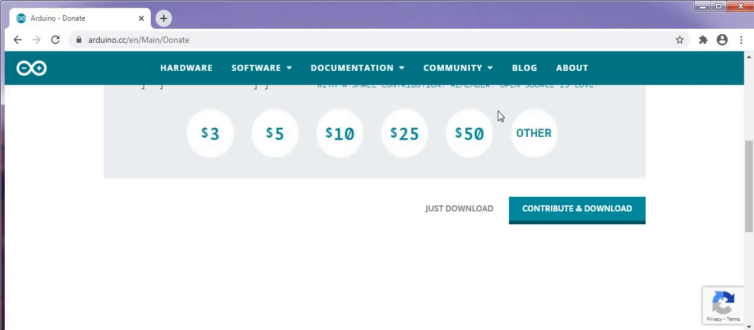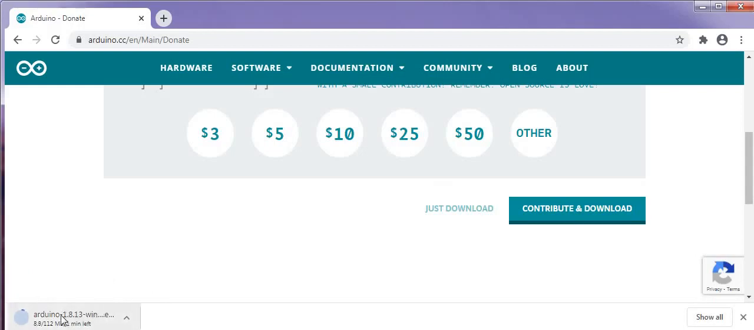So if you don't want to make any contribution, just click on just download, and you can see your Arduino software has started downloading. It will take some time as per your Wi-Fi or internet speed. I will be skipping it to make the video as short as possible for all of you guys, and you can see it comes to an end and here it is completed.